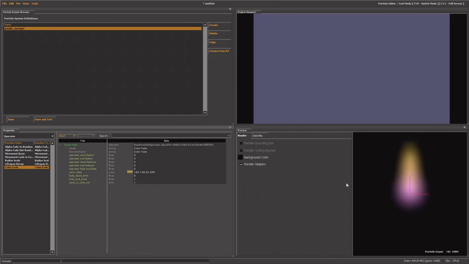So you can basically edit when it starts to fade. So I want to change that to 0.5. That way it has more purple in it, and then at the end it has an orange. So I think this particle is ready to go.